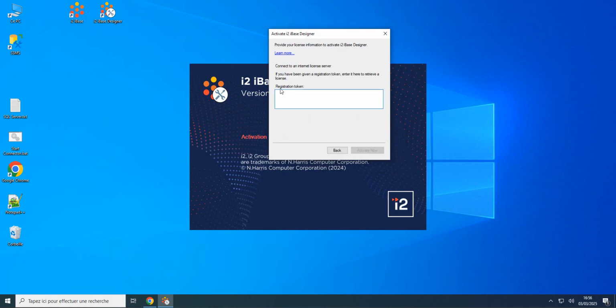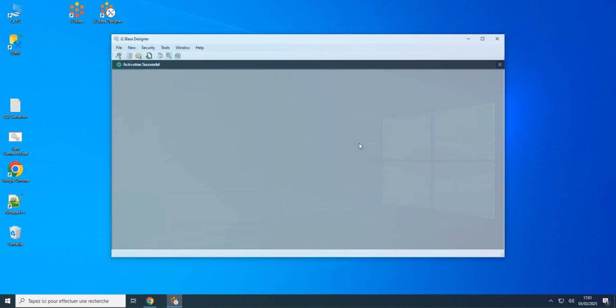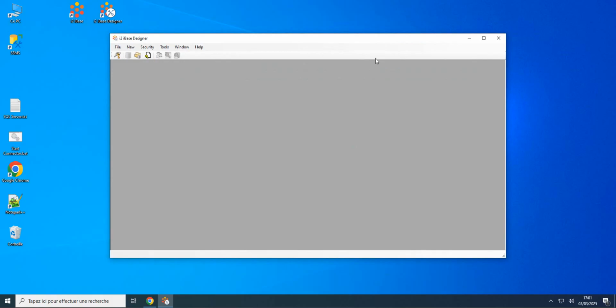Here it asks me for a registration token, which I will copy. Of course, I will hide it to not make it public. I click on Activate Now, and the activation is successful, which means that you can now use iBase User and iBase Designer on your computer.